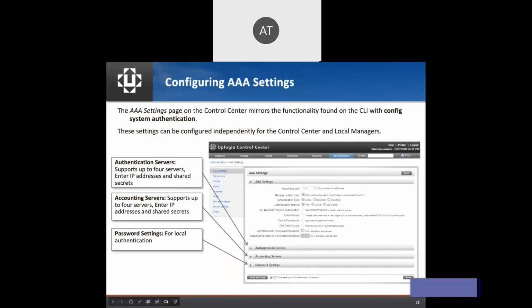So yeah, here's where the AAA server's configured in the control center. This can also be done for each local manager. But you basically set the authentication servers. We can have up to 4 servers. You just enter their IP or host name and the shared secret.